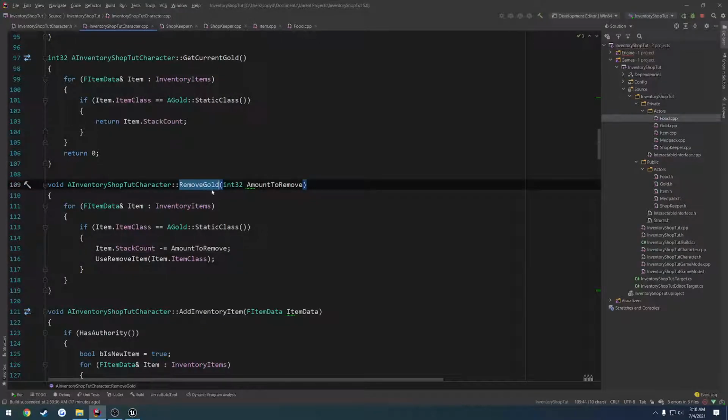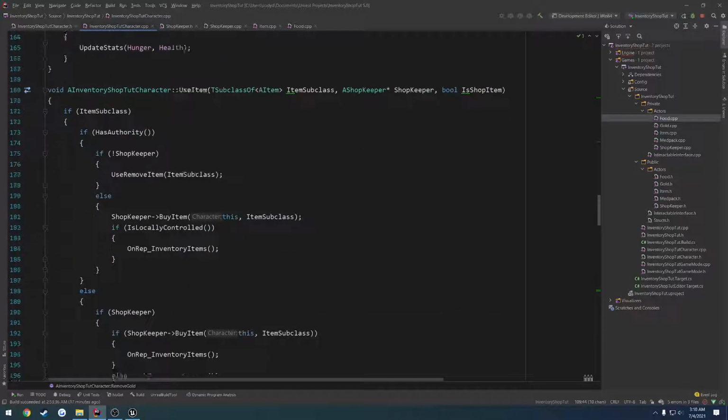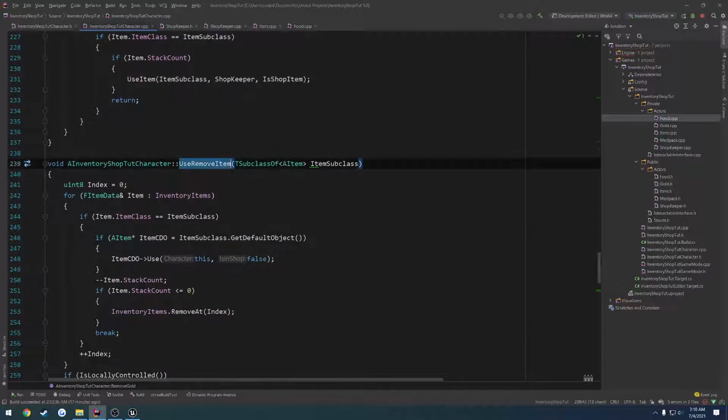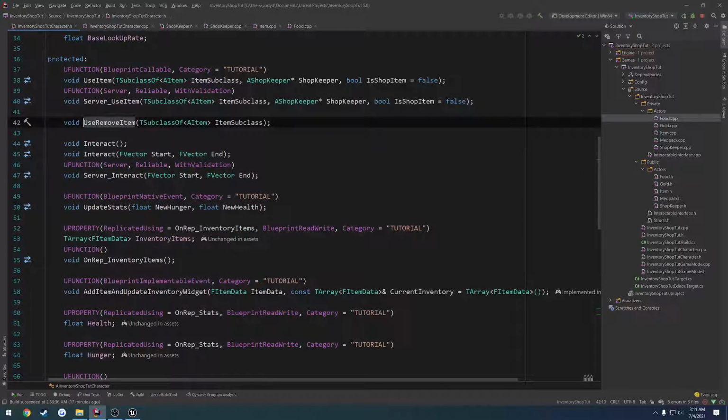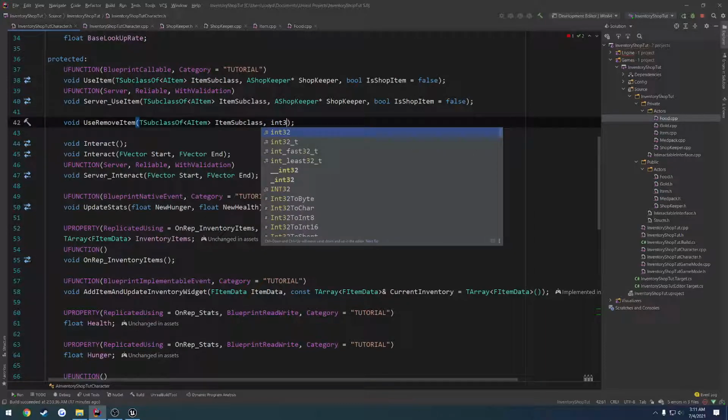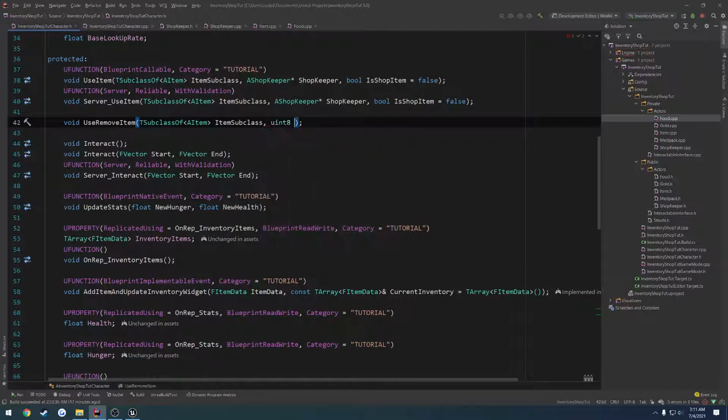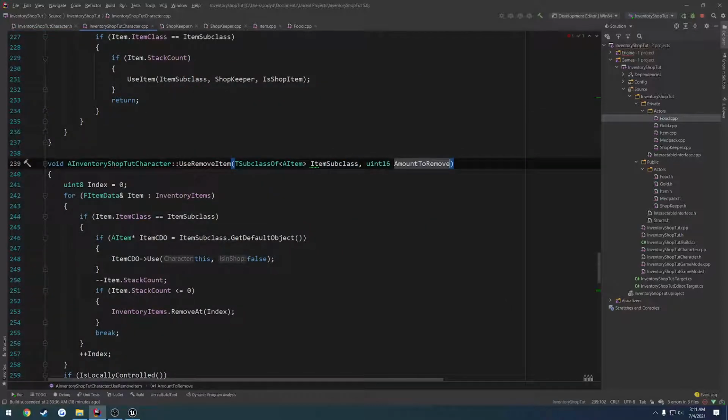So my guess is for remove gold, I want to modify this function, use remove item, to take in a value. For that value, I want it to be how much to remove. So let's go ahead and fix that up. Let's go to the header of use remove item. Let's do int 32, or we'll make it a positive, so uint 8, or no, uint 16, so we have a wide range of amount, a big number other than 255. Amount to remove. And by default, let's set this equal to 1. Okay, let's add that in like so.